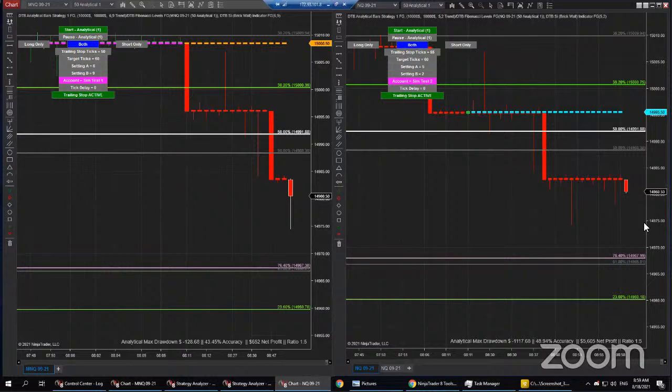So from this, what I'm looking at now, we're below the 50%. So that's the hourly Fibonacci. So the 50% of the hourly and the 50% of the 5 minutes.